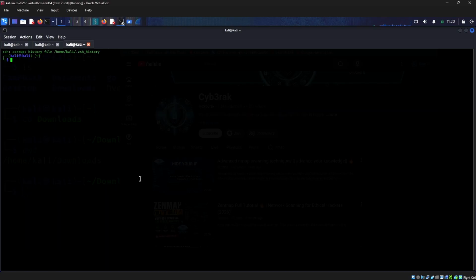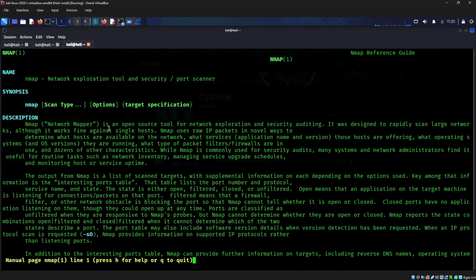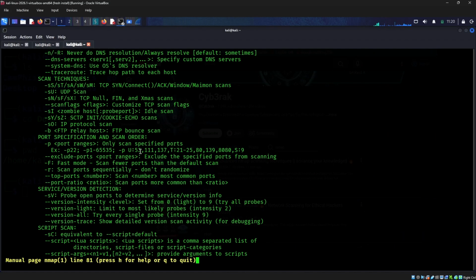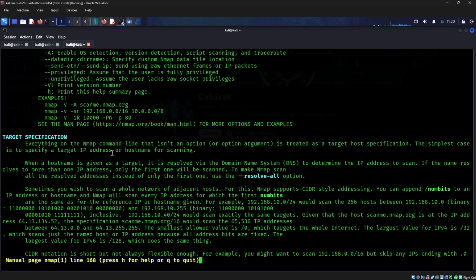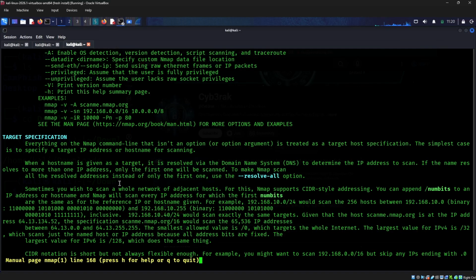Other than that, you can also view the manual of a tool by entering man, space, the tool name, which will show you the manual of the tool. And this is the manual of the Nmap tool, which is a network exploration tool and security port scanner, and this has a lot of descriptions that you might be interested to read, and a lot of things that I don't think you are interested in reading. Instead, you can just watch our video to have a better understanding of how you can use these tools and a lot of things that you can do with it.